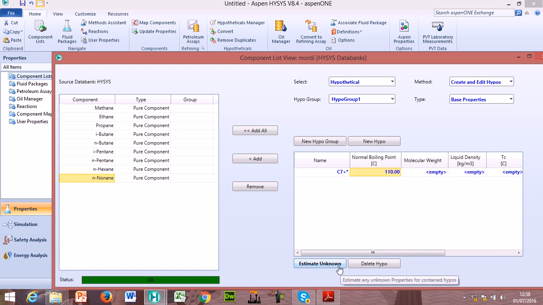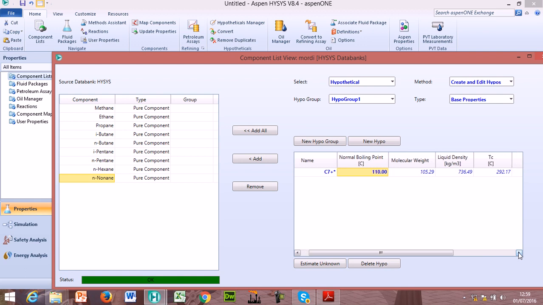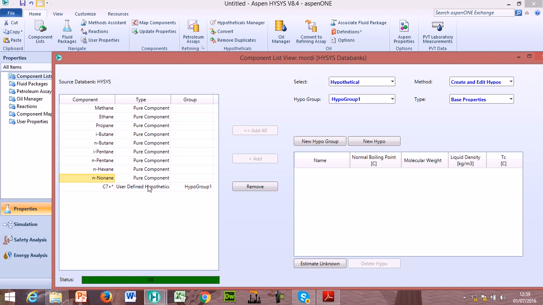Okay, when you do this, all you need to do is come to the estimate and delete hypo. Can you see it? You click on estimate unknown. Instantly it will calculate your molecular weight, your liquid density, critical temperature, critical pressure, critical volume, and eccentricity for you. Okay, so we've added it. Now we're going to add it. Adding a hypo component to a data bank source is the same as adding pure components. So we click on add. It comes to this place.